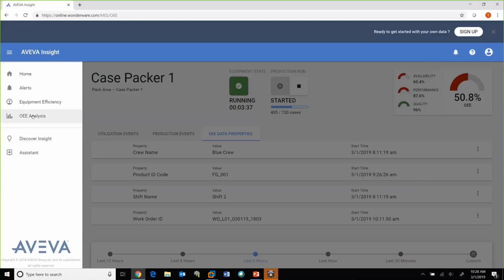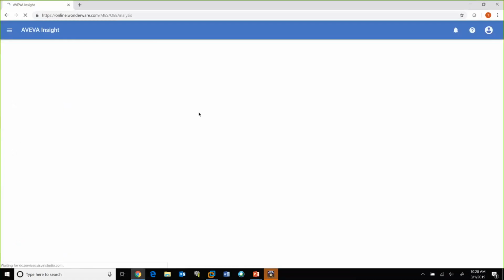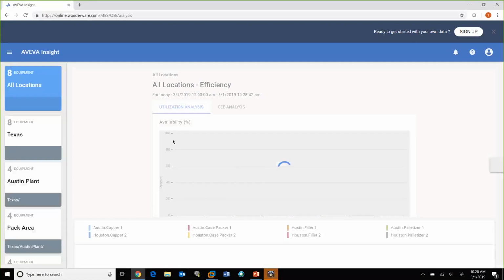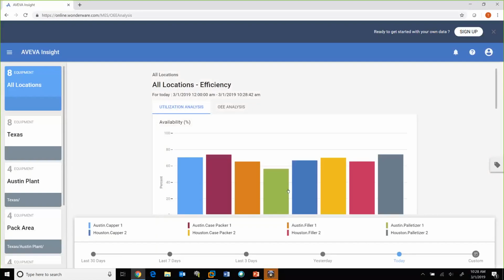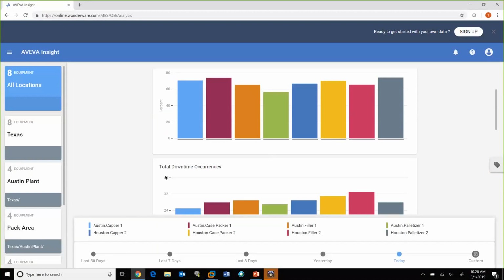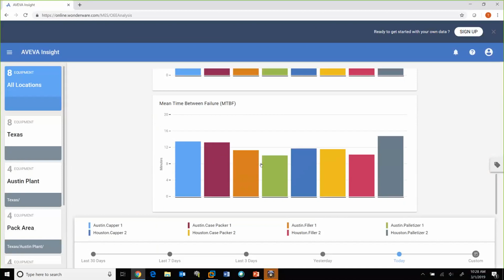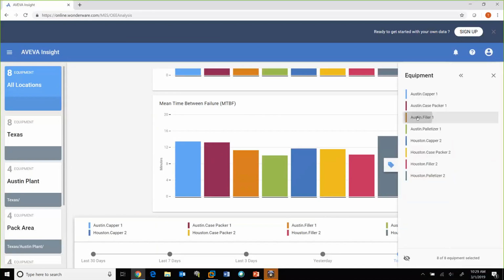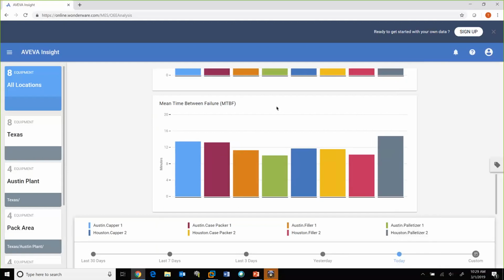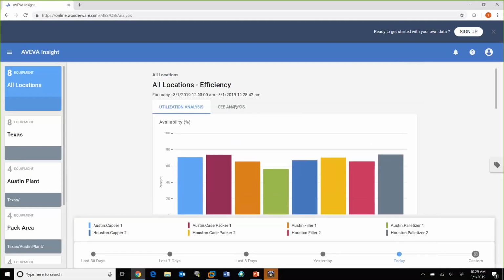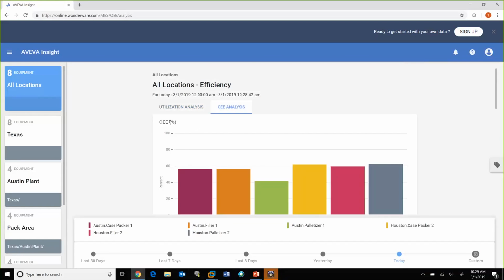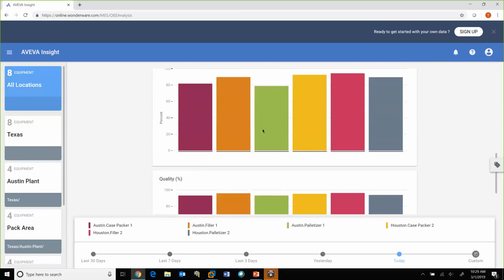If I go over to OEE analysis, and this will be the last thing. In the utilization analysis, I have a chart of availability of all my different equipment in percent, the total downtime occurrences, the mean time to repair in minutes, as well as the mean time between failure. And if I want to hide certain tags, I have the ability to as well. And lastly, the OEE analysis tab simply breaks down all the OEE dashboard for all my equipment, again broken down into availability, performance, and quality.